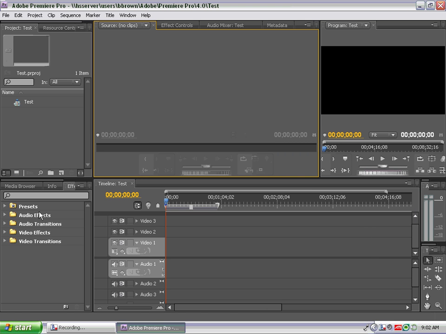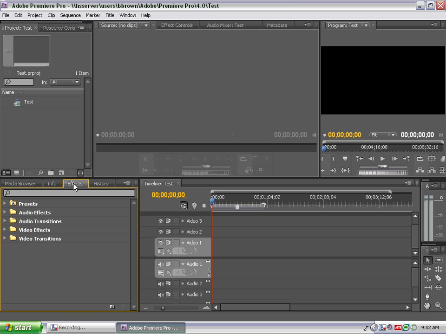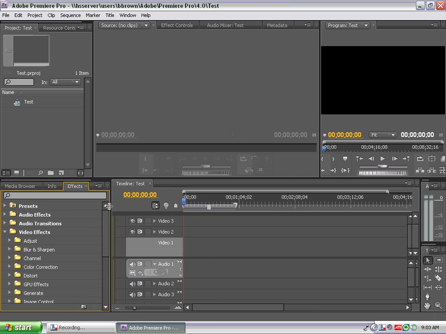On the left-hand side, I use this window a lot. These are just my effects that are available. So Adobe has preset effects that are available, audio effects, video effects, and you can expand any one of those folders by simply clicking the triangle. And the video effects is what we'll be using on our first assignment to create a title. Okay, so that's basically the Adobe Premiere window.